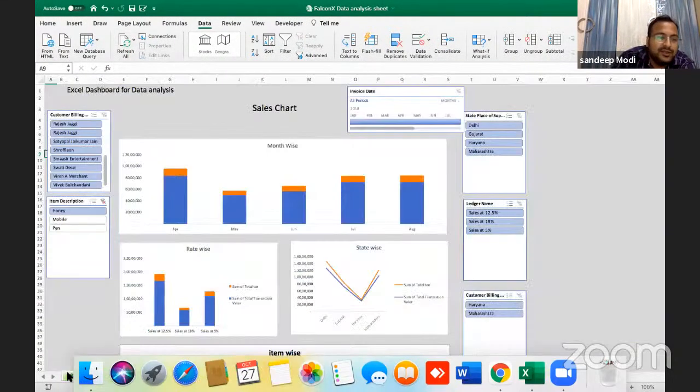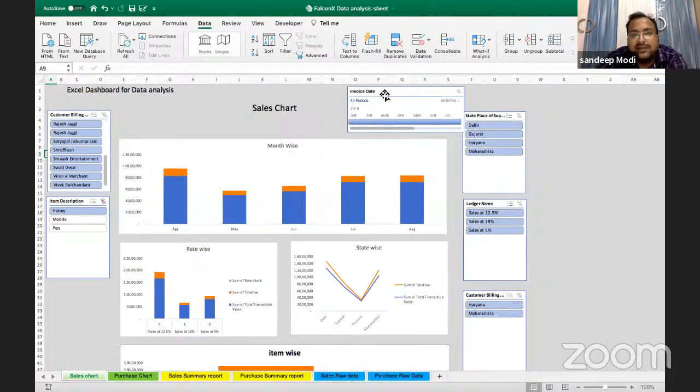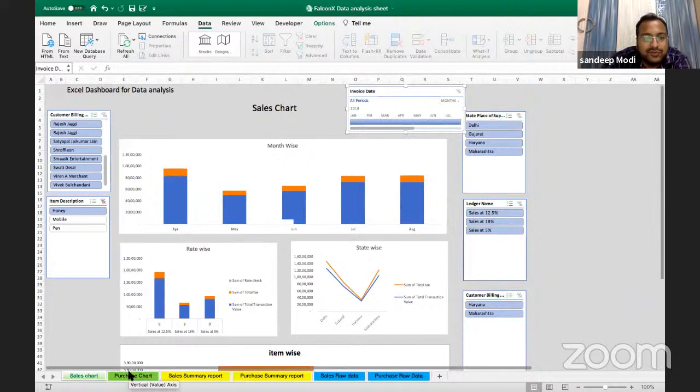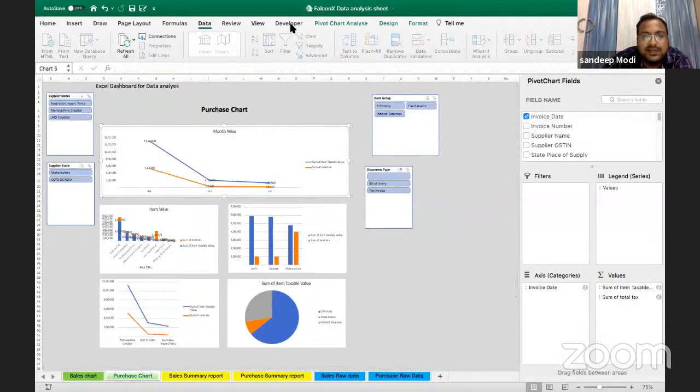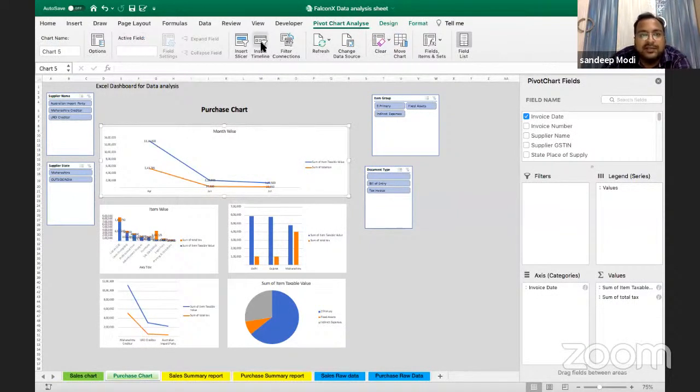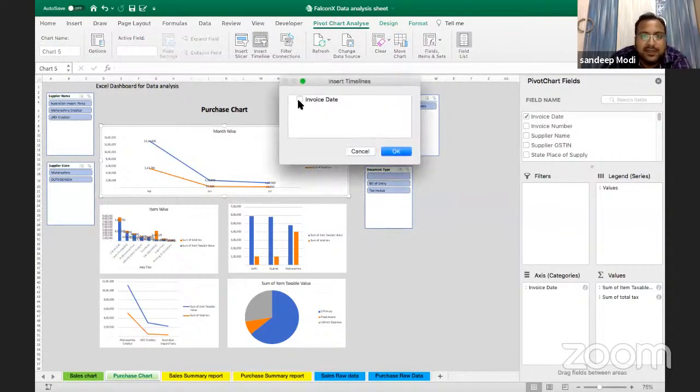One more thing to explain is the timeline, meaning how to insert it. Let me show you in the purchase data. Select the data, pivot chart analysis, insert timeline, and here it will only show the date column name where the data is in date format. My date format is correct, that's why it's showing. Otherwise, it would not show.